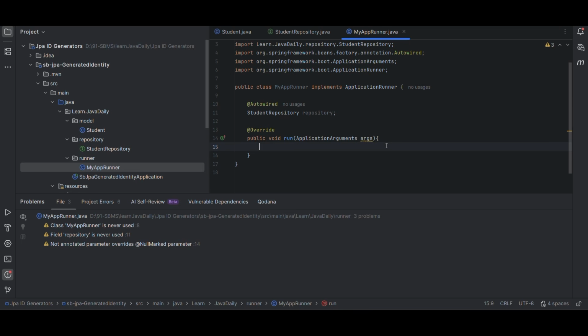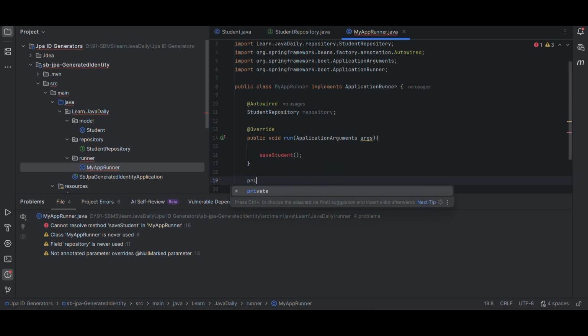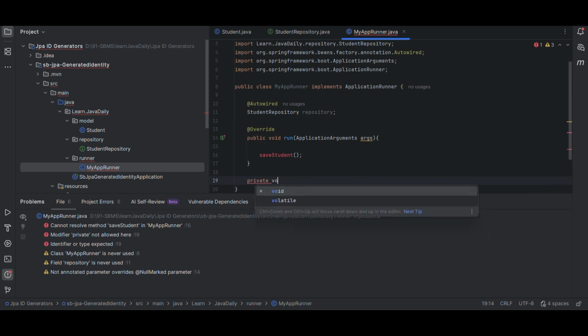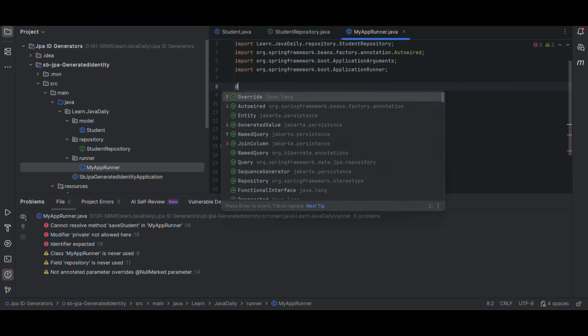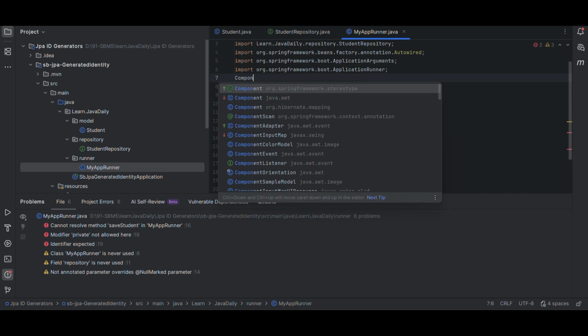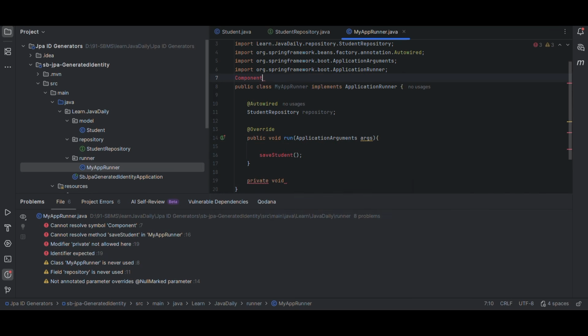Okay, let's understand. Let's say I will save student. I make a method and I will declare it as private. First we have to make it a Spring component. How can we make it a Spring component? By using the @Component annotation. Okay.